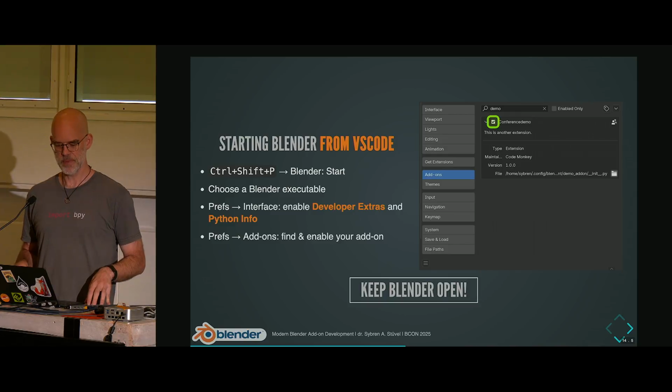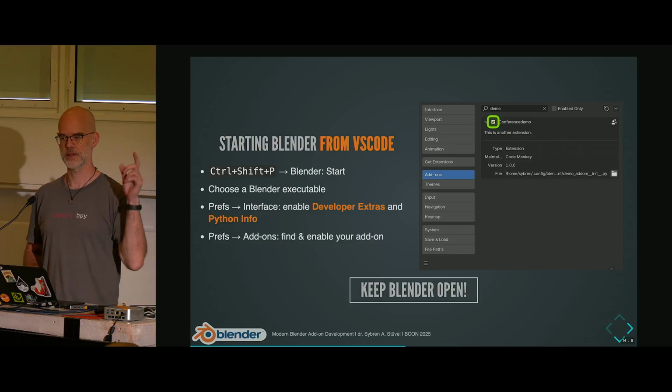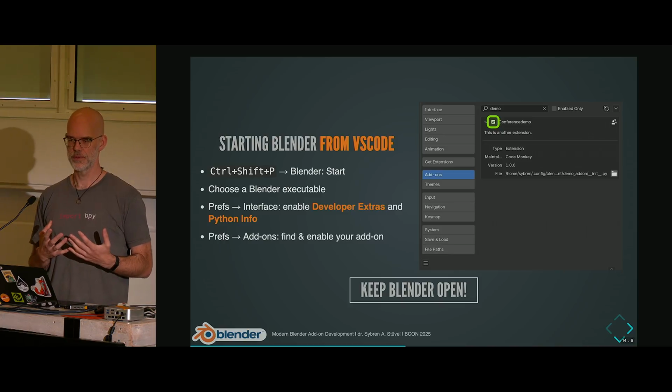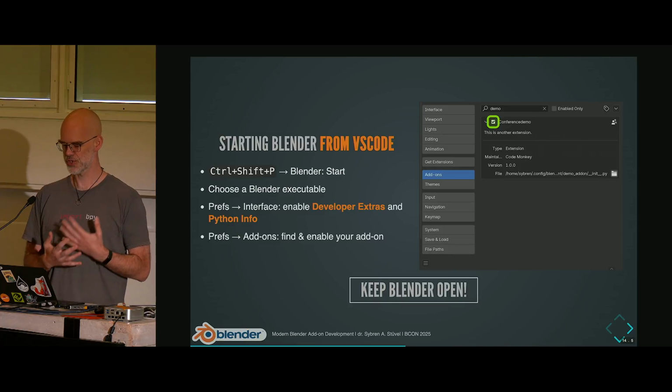Then start Blender from Visual Studio Code. If you have Blender open, close it. In Visual Studio Code, Ctrl-Shift-P, Blender start. Then you get to choose a Blender executable. I think the default one on your system should just be in there. You can click on it, and that starts Blender for you. But also that does some secret sauce of that Blender development extension for VS Code that we're going to use. So keep Blender open to keep that connection going.